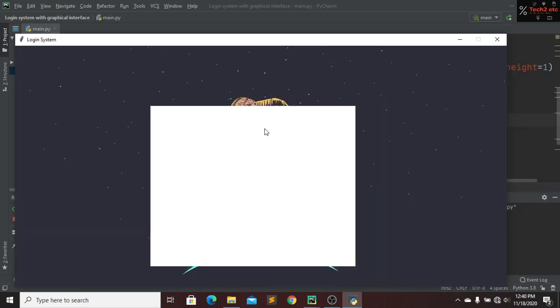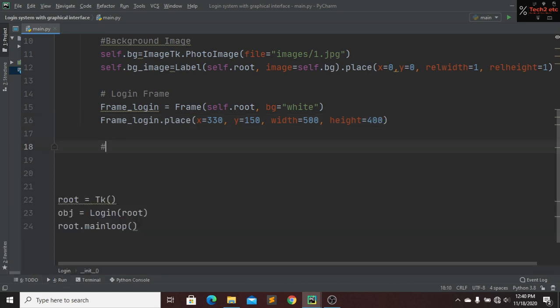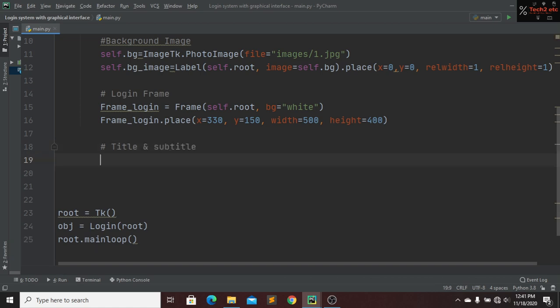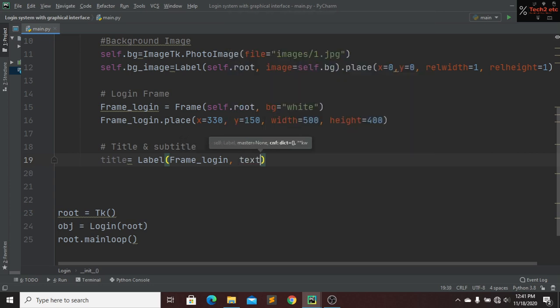And now here I want a title, so let's create a title. So let's comment out first. Our comment will be title and subtitle. Now create a variable. Now you have to create a label, and this title actually will be inside our frame, not inside our window, so here it will be frame login. And now I want to give a text here, so text will be login.